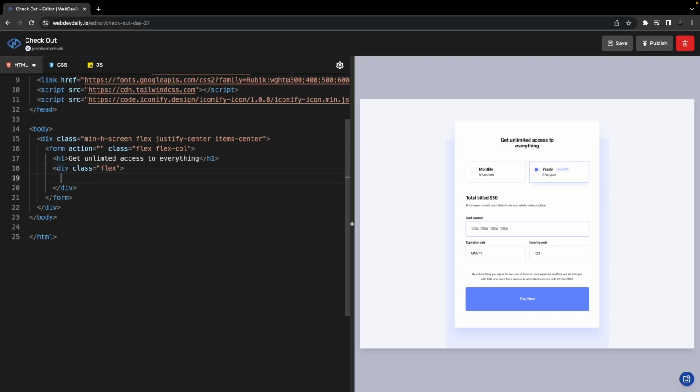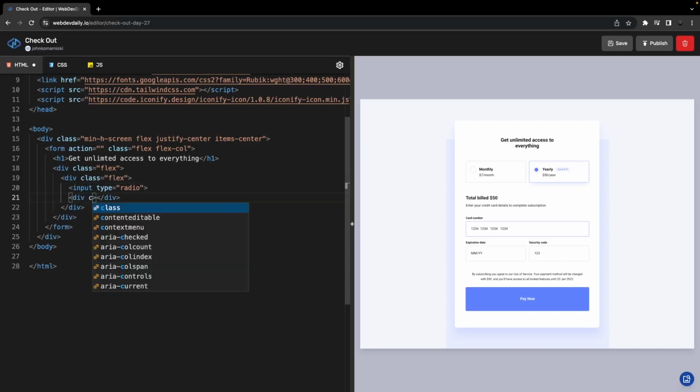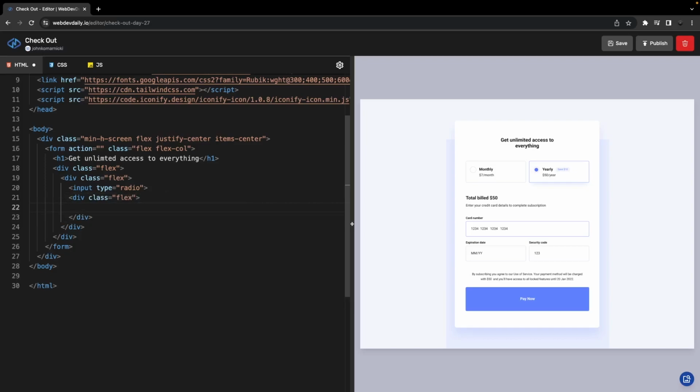Within this, we're going to want to create a div for each one of these boxes. So we'll say another div, and this will have a class of flex as well. And then within here, we're going to have our input, and the type of this is going to be a radio. I think we can just leave it as that for right now. And then we want to create another div to hold the actual information for what this input is representing. So we'll create a div, and this will also have the class of flex, and then we'll just create some text elements. We can probably use paragraph tags, that will be fine.